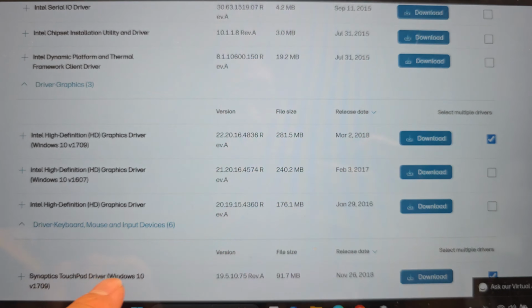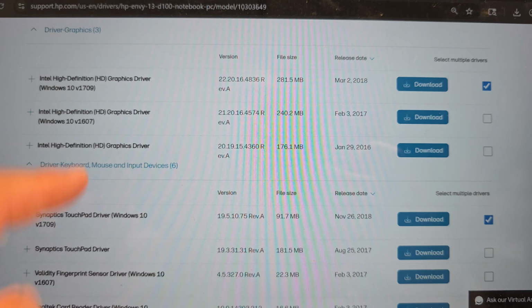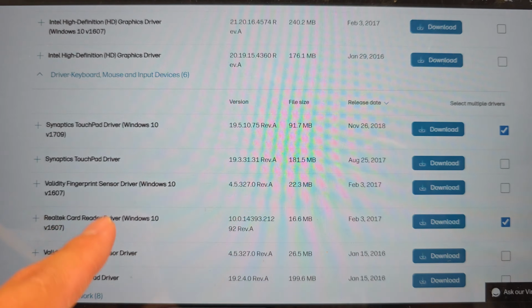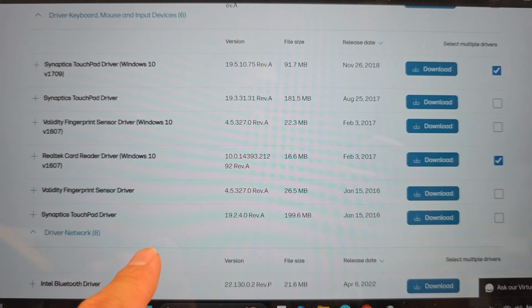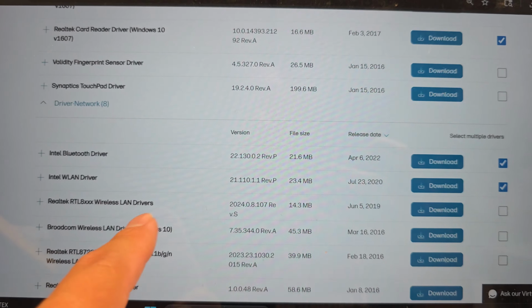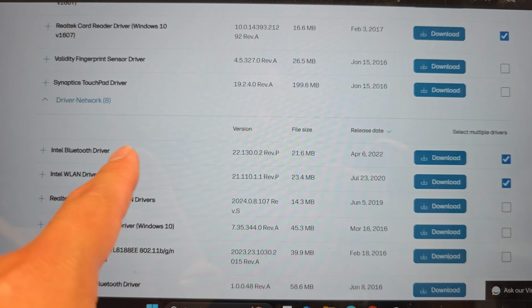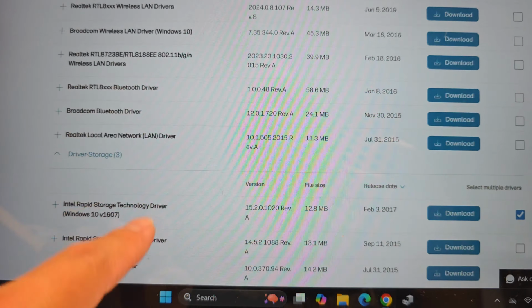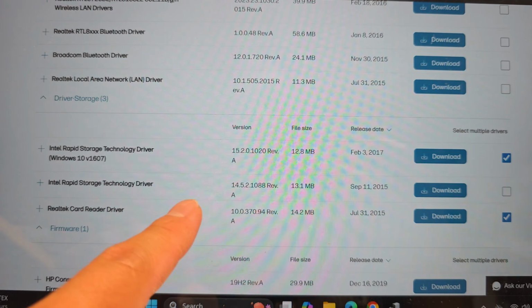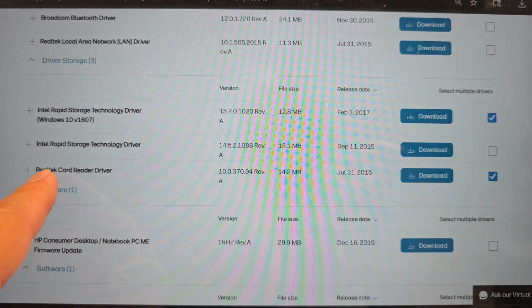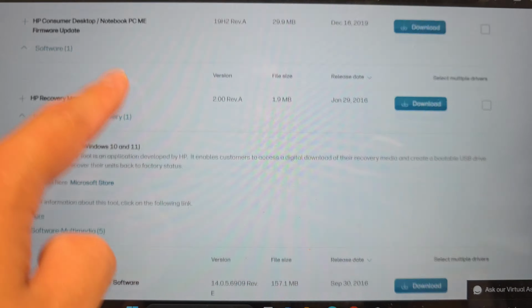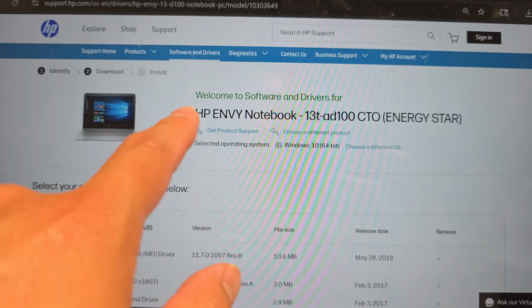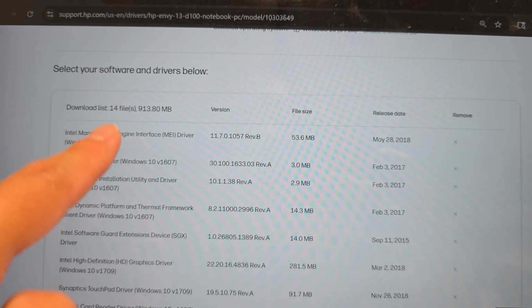Then the Intel HD graphics. Make sure you're getting the latest ones, not the old one. The Synaptics driver, Realtek card reader, Intel Bluetooth driver, Intel WLAN or wireless driver, then the Intel Rapid Storage Technology driver. The card reader driver appeared again, and that's pretty much it.